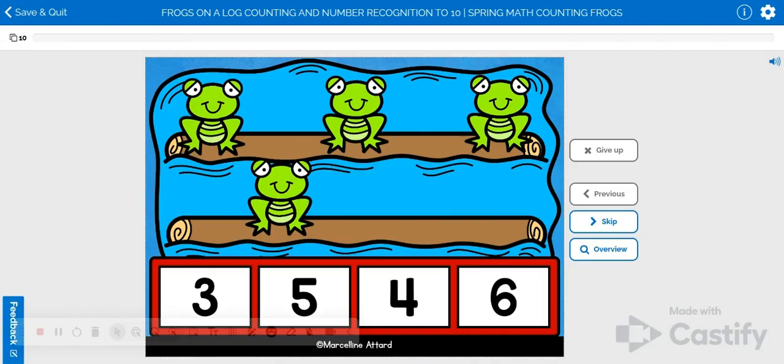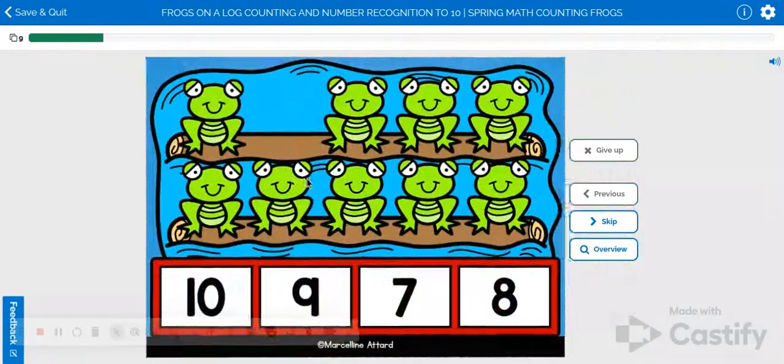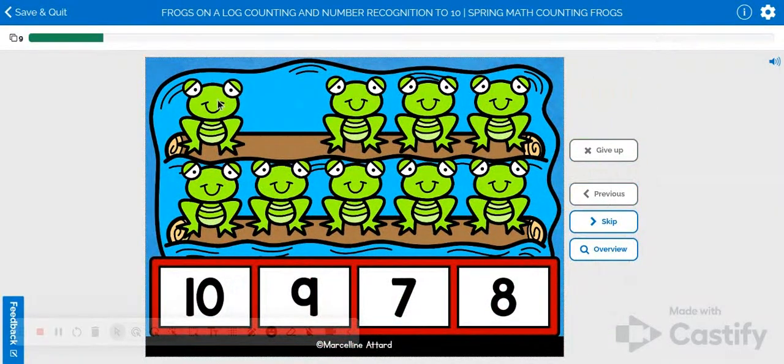So I'm going to go through this deck pretty quickly just so we can see the end, but to get the gist of it, the students are going to count how many frogs there are. So here we have 4. They're going to click 4. It says correct. It moves on to the next one. This one we have 1, 2, 3, 4, 5, 6, 7, 8, 9.